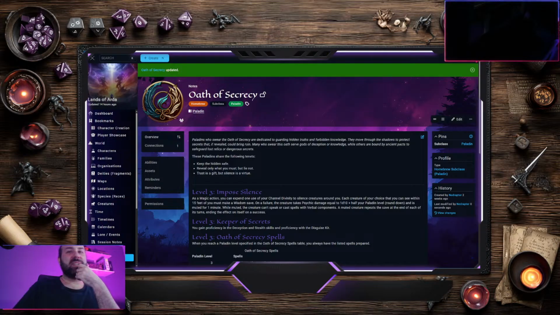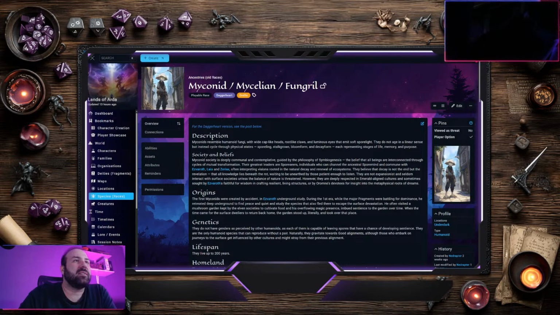Okay, next one. We move to our new race, new species, new ancestry, which is available for both D&D and Daggerheart, not Draw Steel. These are the Myconids, or Mycelians, or Fungrills, mushroom people.